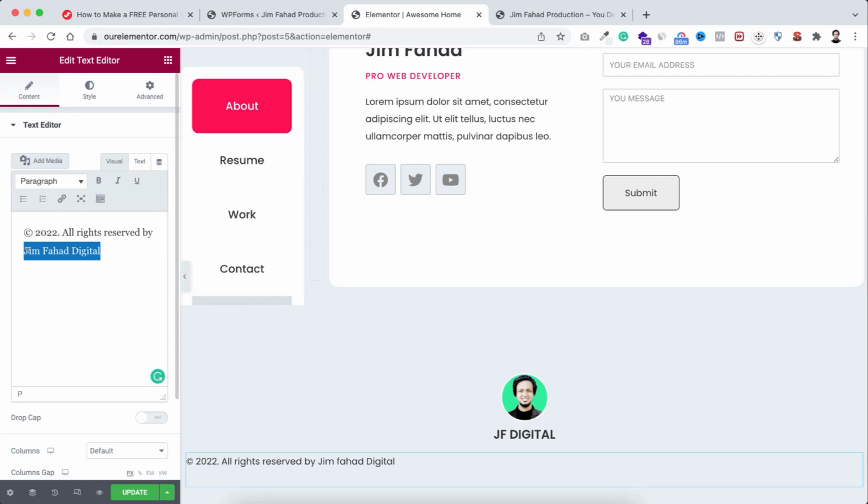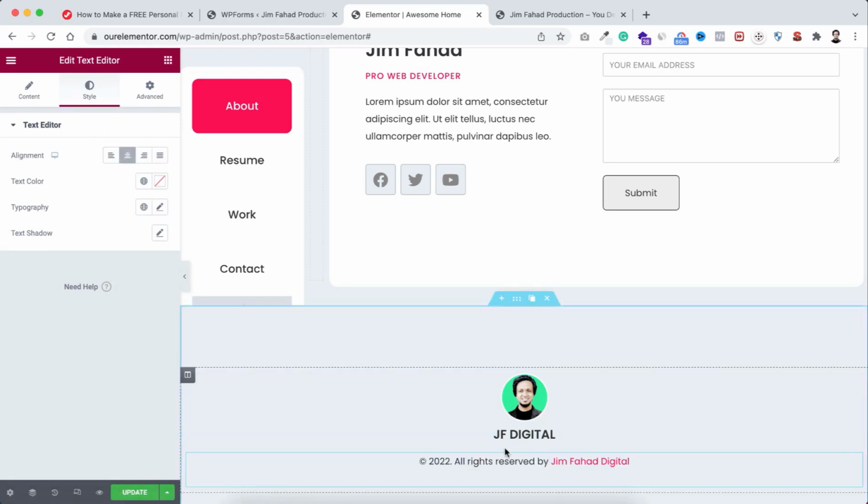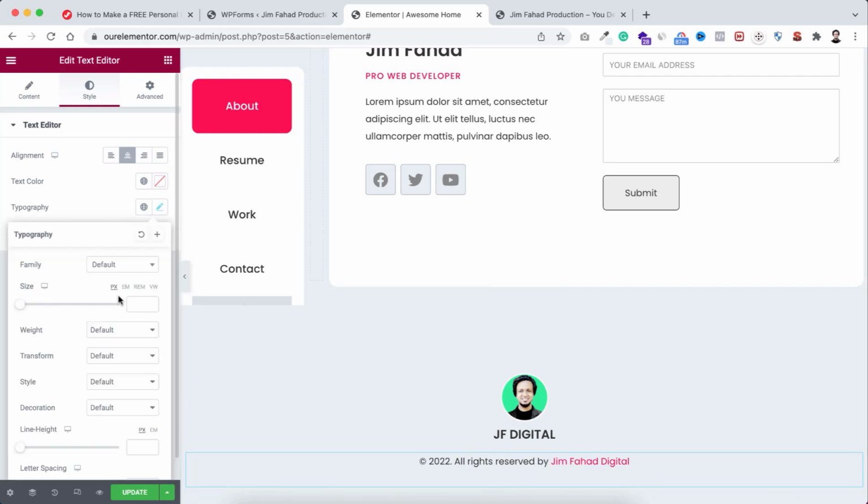So I'm selecting this Jim Fahad digital, and then from top click on this insert icon, and here I'm typing my website address, that's jimfahaddigital.com, and hit enter. Alright, now go to style tab, and I'm making its alignment to centered. Also, I wanna make the font size a bit bigger. So from here typography, I'm making the font size to 16 pixel. So we are almost done.